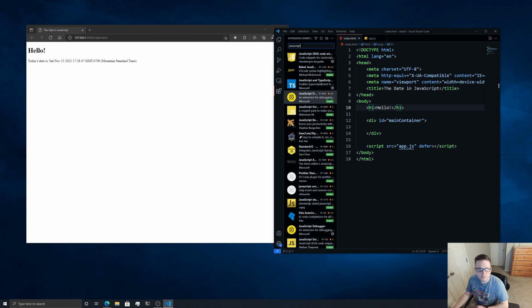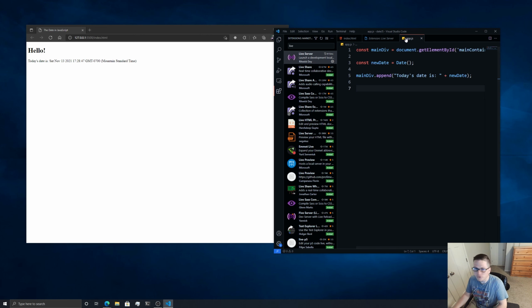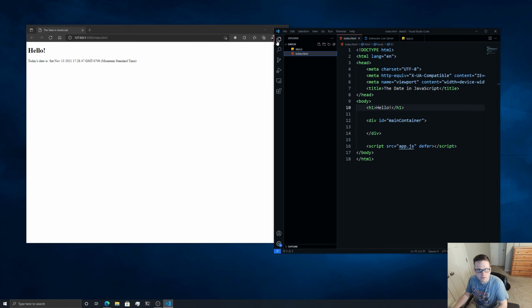If you don't have live server on Visual Studio Code, it is right here. It's a great little thing to have, and it just runs your applications for you. So definitely get that if you're looking into web development. But going over here, like I said, we have the index and the app. But what we're going to be doing is mainly focusing on the date object itself.